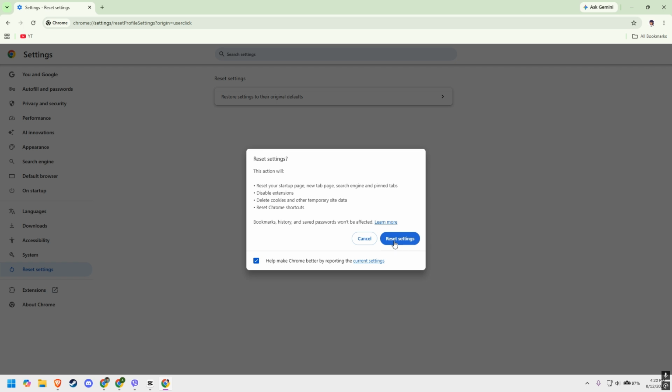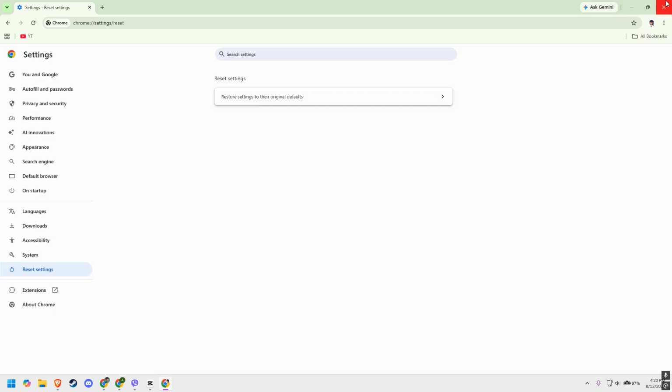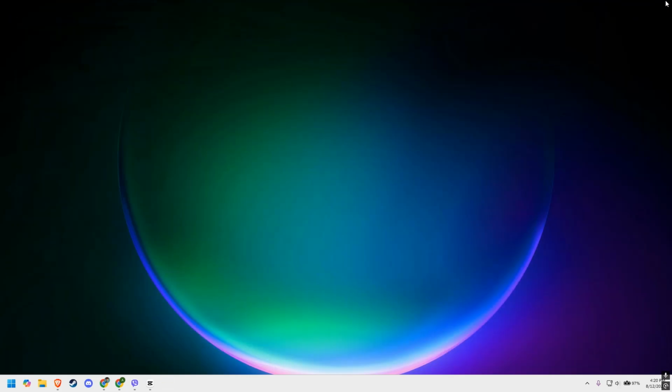If the problem continues, your computer could have unwanted software or malware. Run a scan using your antivirus software or Windows Security to check for threats. After completing these steps, Chrome should stop unwanted redirects and pop-ups. That's how you can fix Chrome redirects and stop unwanted websites from opening automatically.